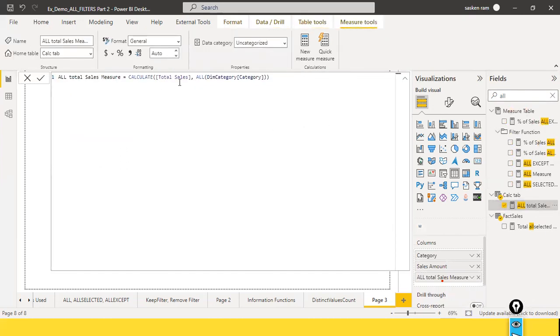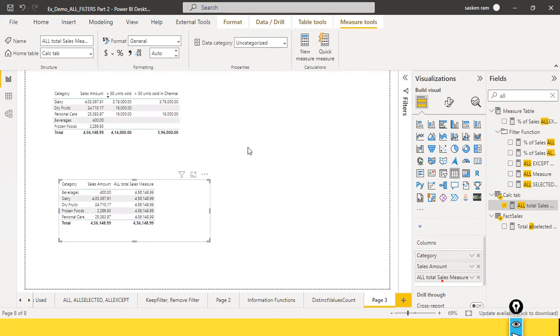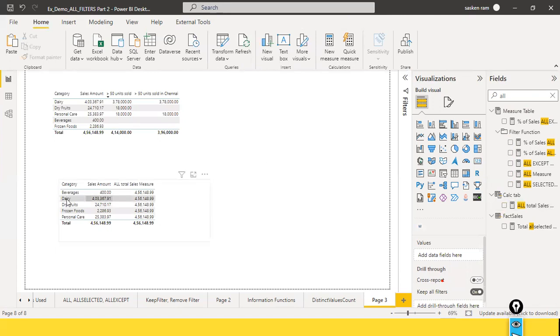The reason why it is repeating is I have used the function called ALL. ALL will simply ignore the filter. So in this case, I just specified the column name also. Any filter on the category column, simply you can ignore it. Okay, don't filter it. In the normal total sales, what happened? It did the filtering automatically, right? For the beverages, what is the total sales we made? In the dairy category, how much sales we made out of this one? It does the filtering by default.